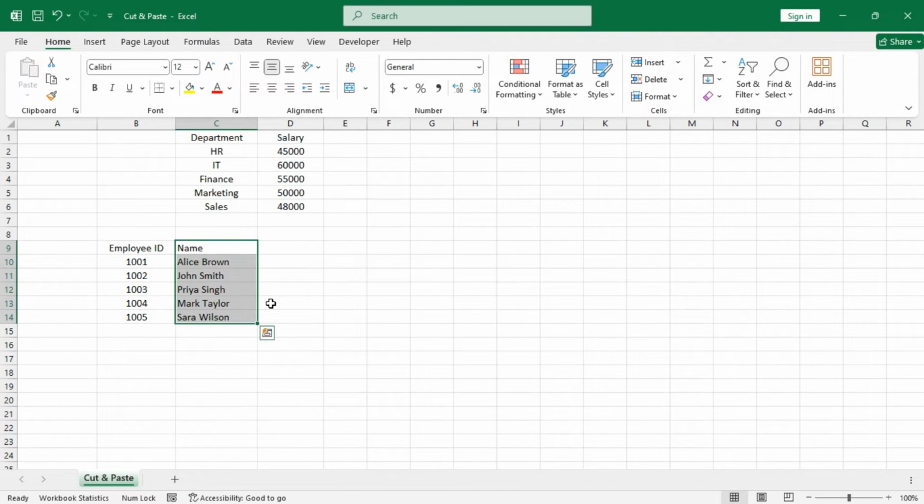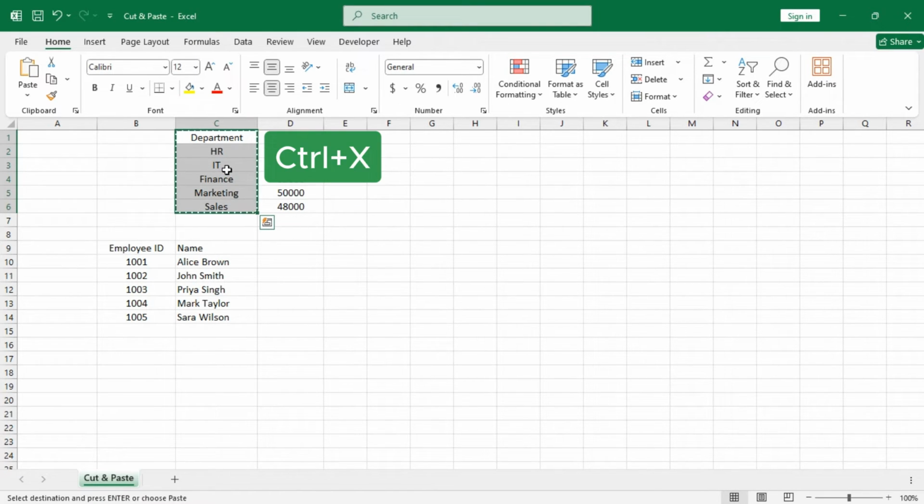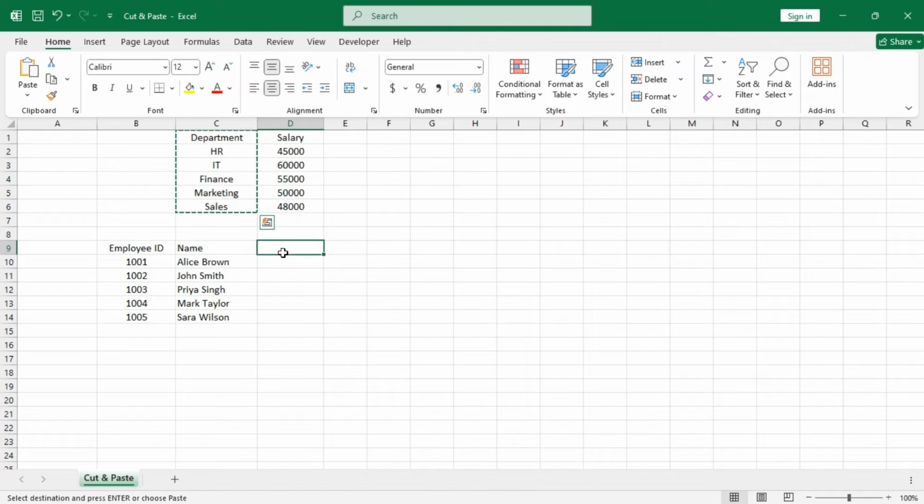You can also use keyboard shortcuts to do so. Select the range and press Ctrl+X on the keyboard. Now select the range where you want to paste the data and press Ctrl+V.